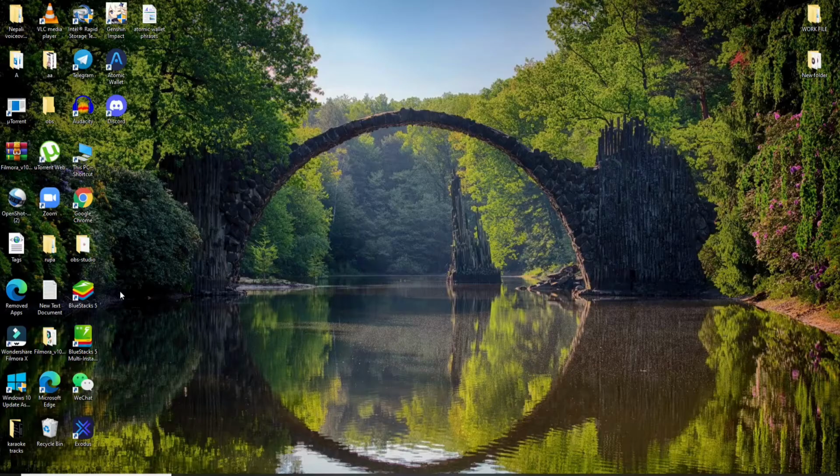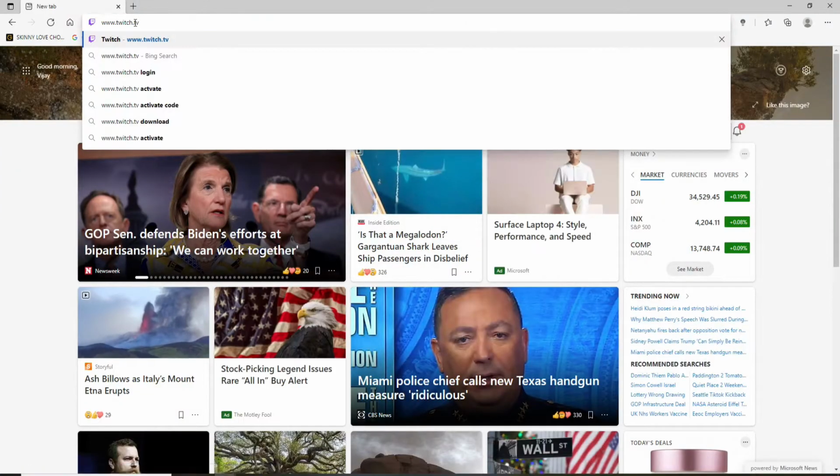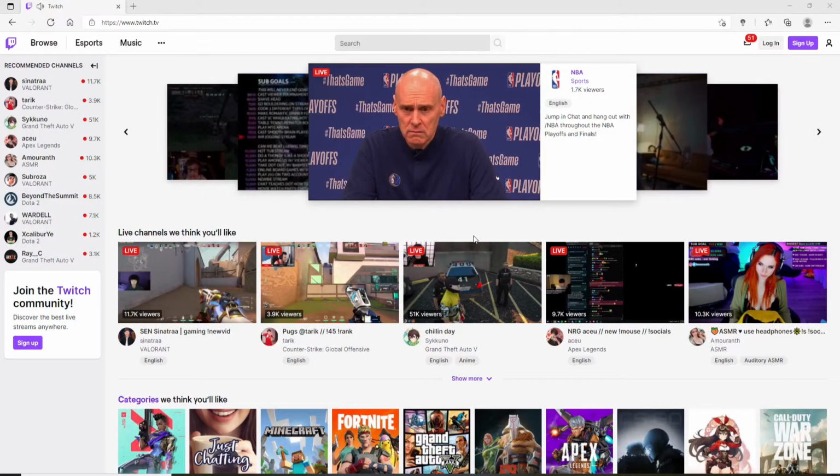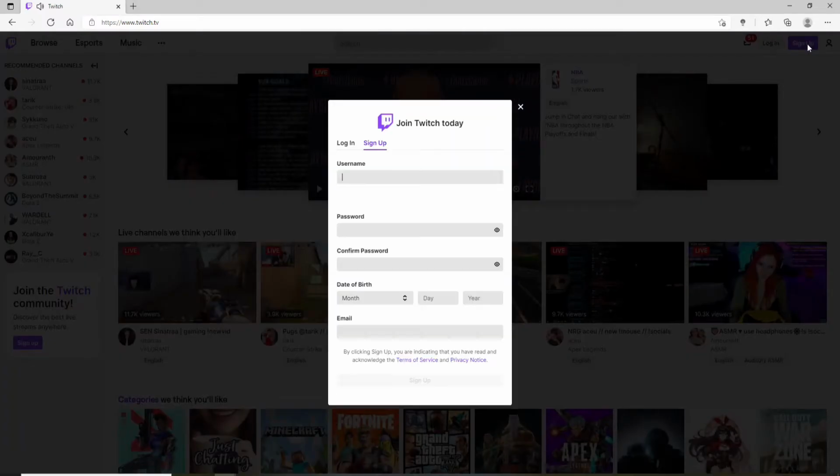In order to sign up for Twitch, go and open any web browser. Once you do so, type in www.twitch.tv and press enter on your keyboard, or you can also do it on your mobile web browser as well. As soon as you reach the official website of Twitch, click on the sign up button in the upper right corner in order to sign up.